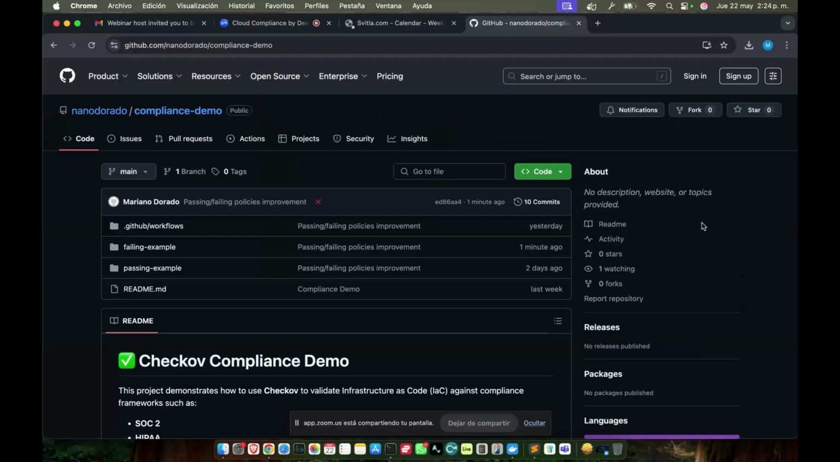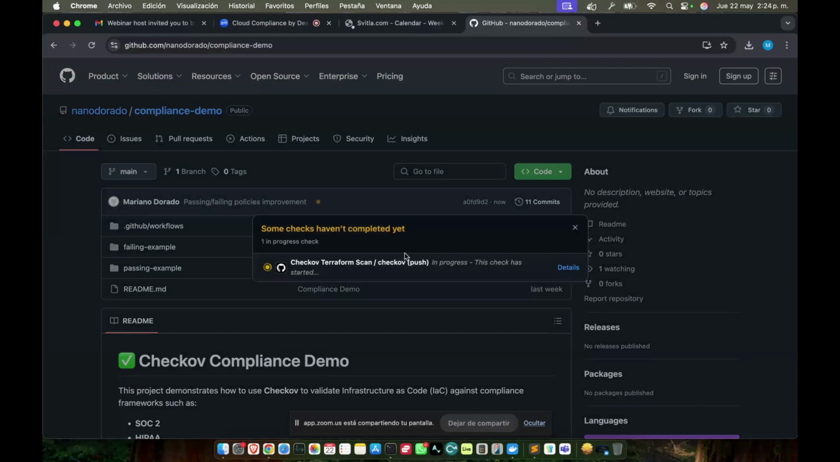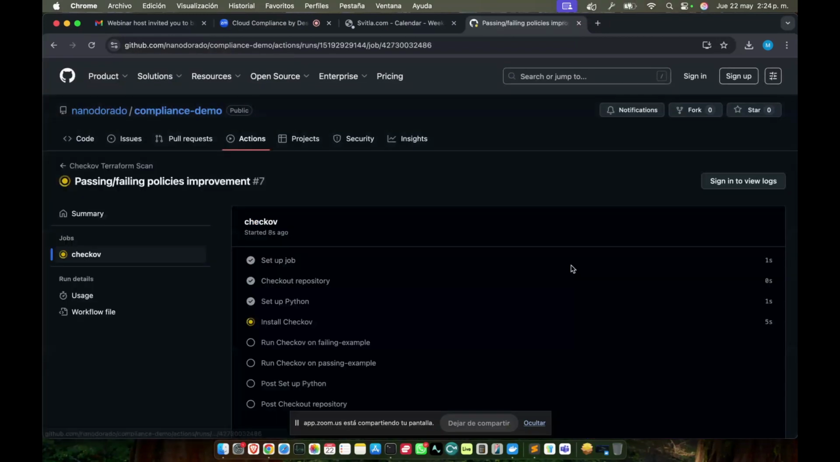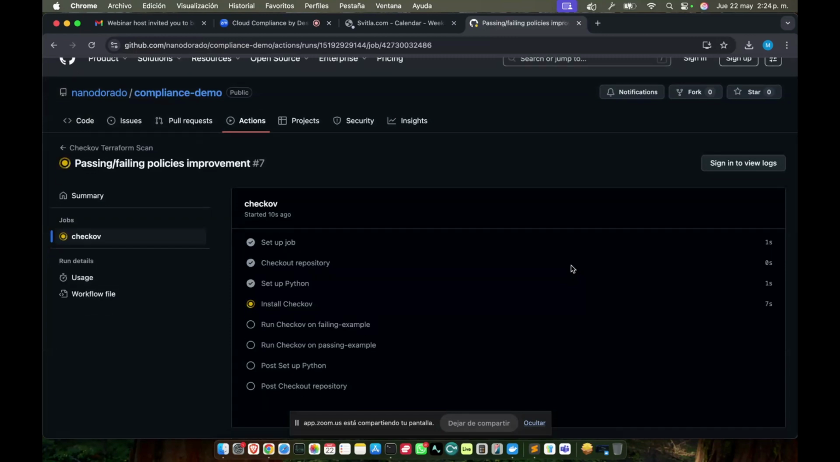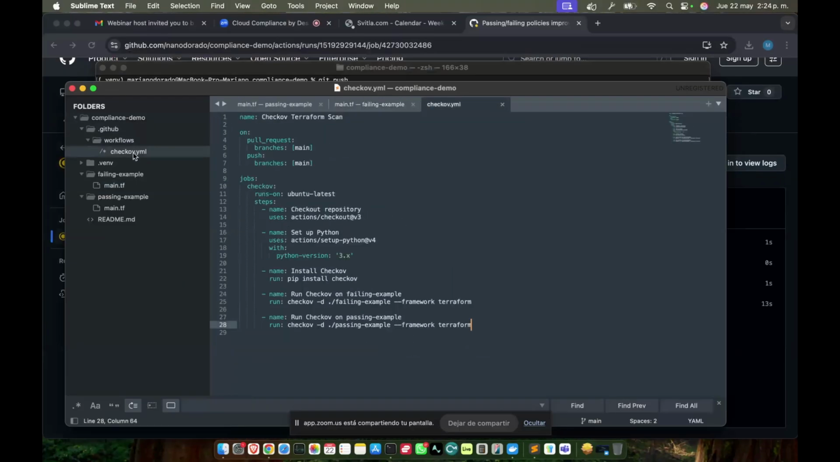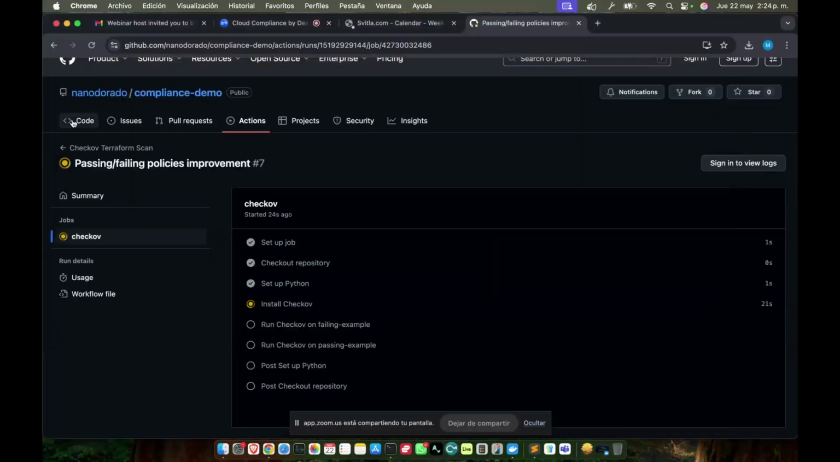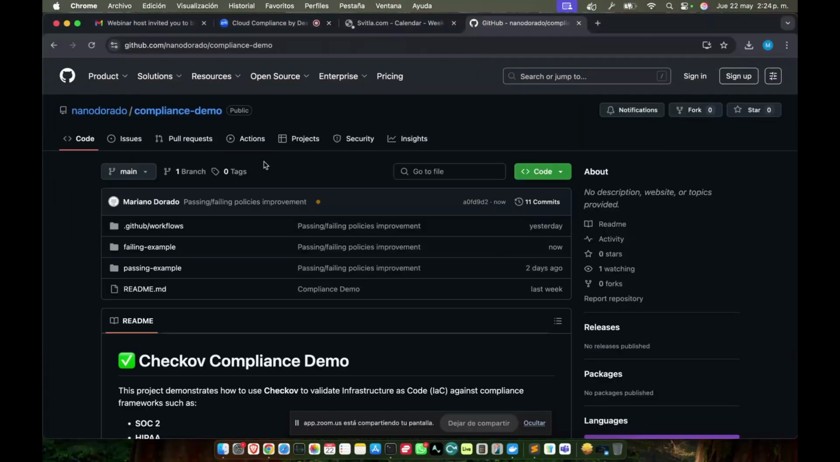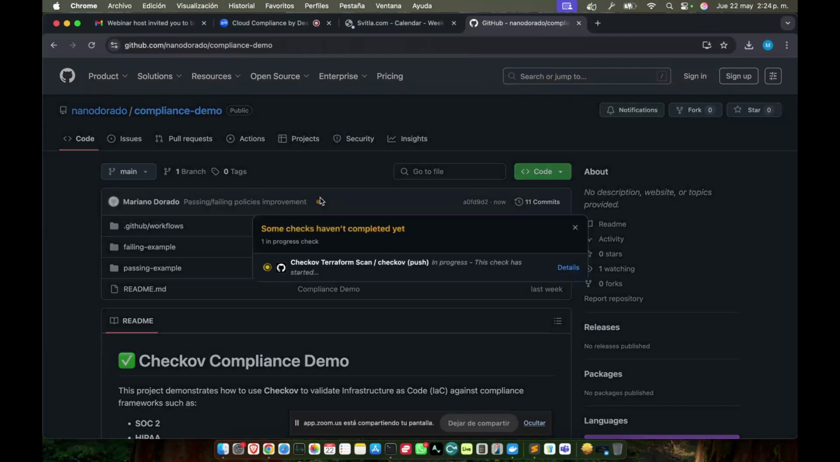We'll see that now there's another check going on, which is over here. So you can see that the code is being checked. If you go ahead and see the details, we see that this is running as we defined in the workflow of Checkov, and it will check these two failing and passing examples, which are now the two passing examples. If we see the code, it's still pending. It should take at least a few seconds.